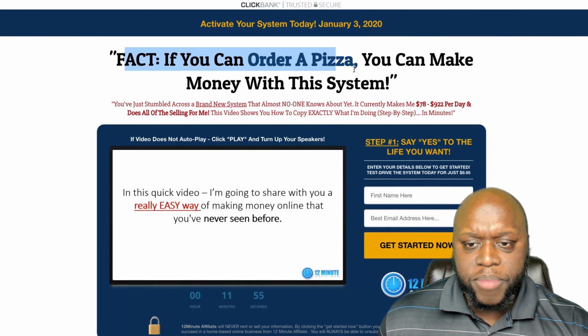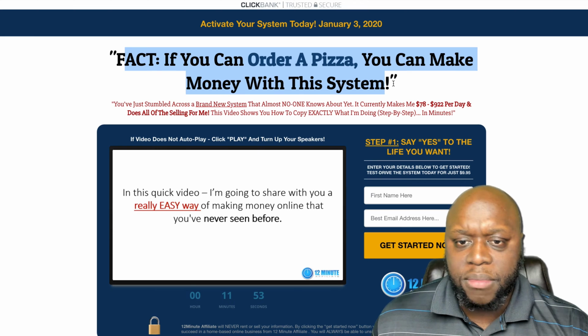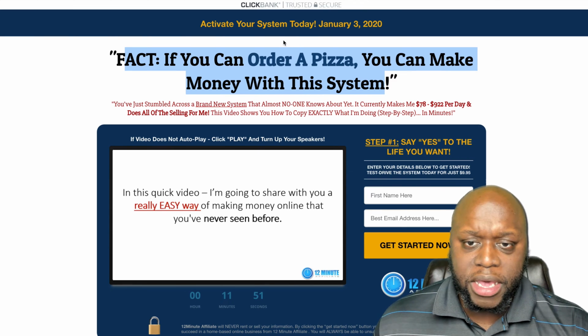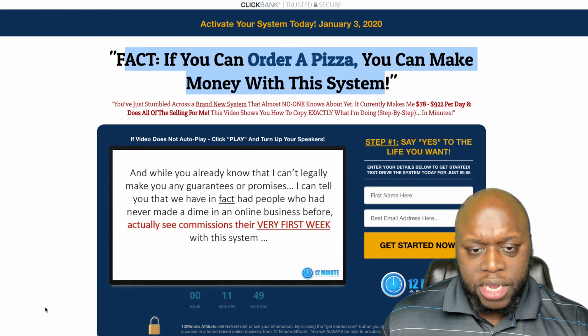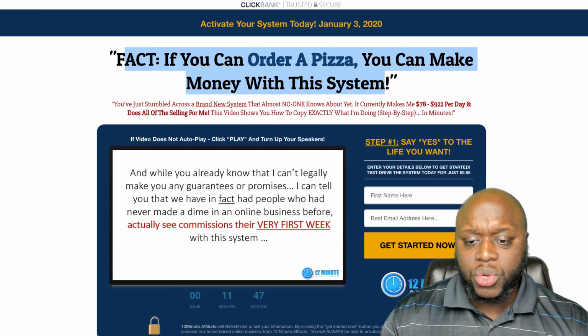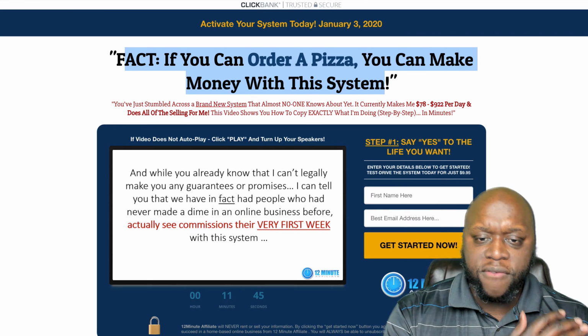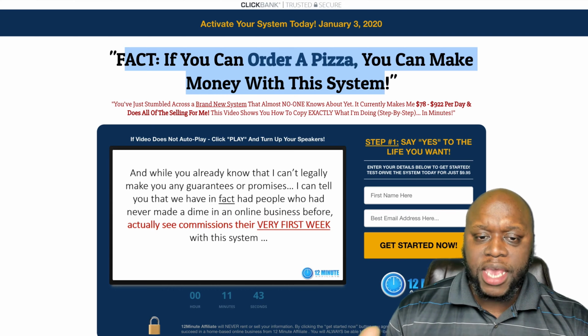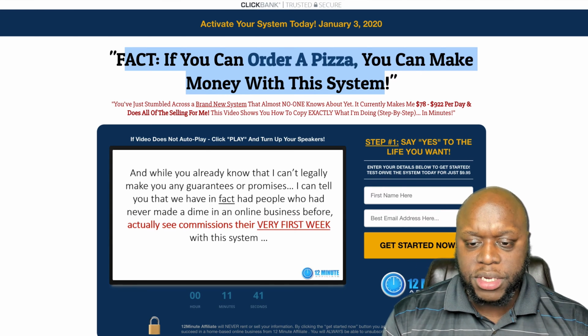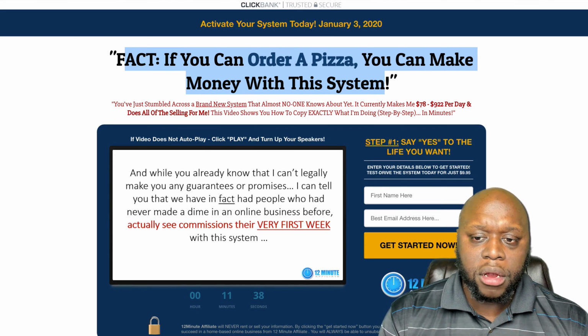Fact, if you can order a pizza, you can make money with this system. I want to take note of that so I can put that in my ClickFunnels landing page. I want to take note of the different colors that are used, and I want to emulate this. So again, everything looks congruent, everything looks the exact same. When they get to their destination, which will be the sales page, they aren't surprised, they aren't caught off guard.